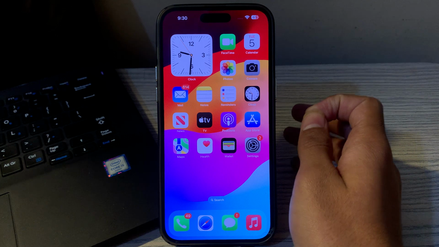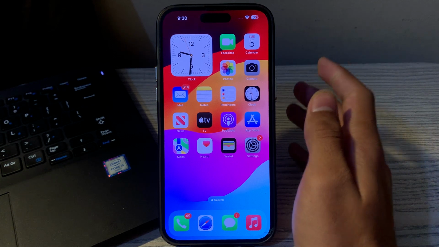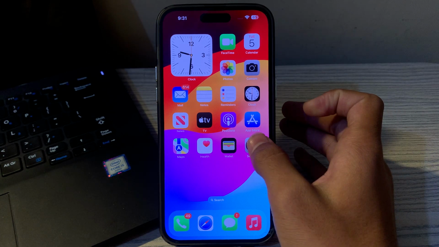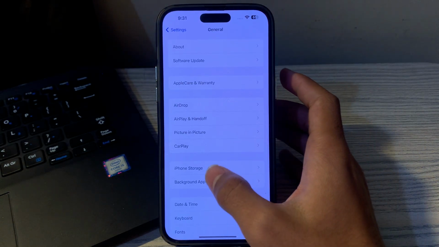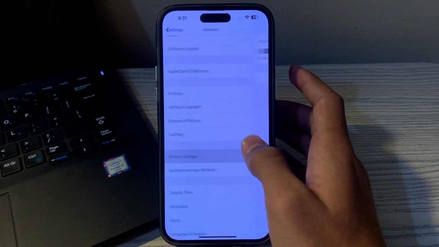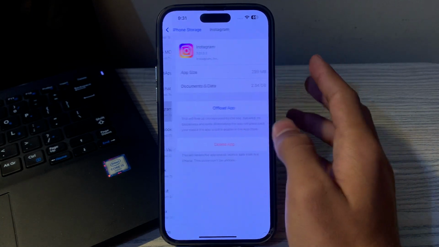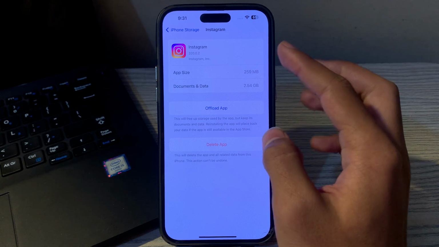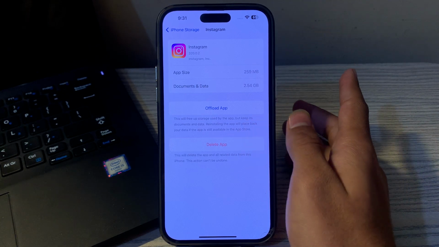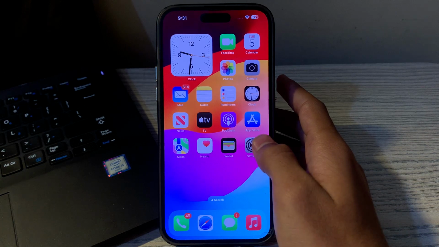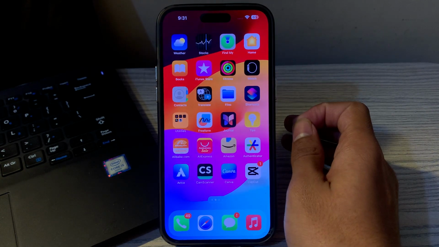If updating the Instagram app still doesn't work and you're still facing the issue, then you have to offload your Instagram app. You have to simply open the settings on your iPhone, then go to iPhone storage, scroll down until you see Instagram, simply tap on it, tap on offload app and offload it, and then reinstall it again.